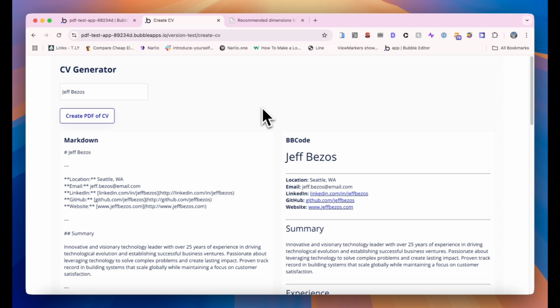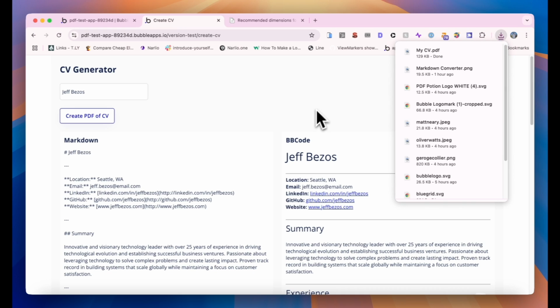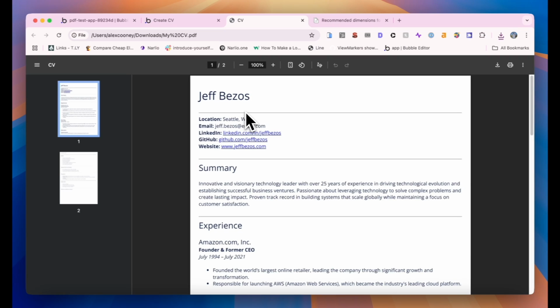Okay, give it a second. We can see everything has appeared here. We haven't gotten our CV in our browser yet, but there you go. So if we open that up, we're now getting a PDF of our CV.